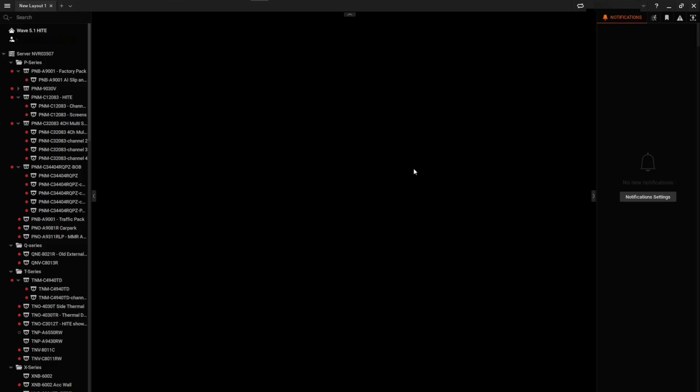When you get into the Wisenet WAVE interface, you're going to see on the left-hand side your camera tree. All of the cameras as part of the system will be listed here. We have chosen to arrange our cameras by model number, but they can be arranged by building, room, etc. On the right-hand side, we have our various filters for video traffic, notifications, motion detection, bookmarks, notifications, and object detections.